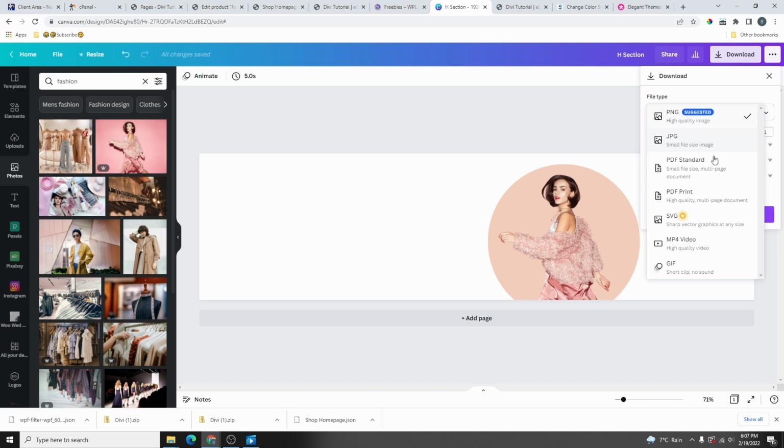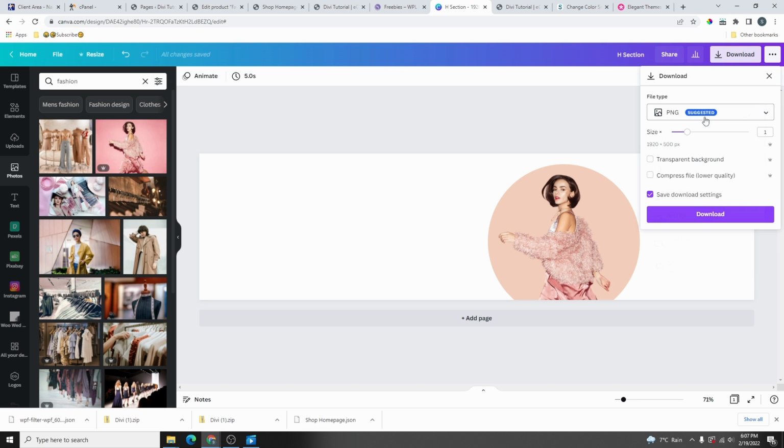Here we want to make sure that we have PNG selected, and we are going to make this a transparent background, and we can also compress the file to make the file size smaller. This is all Pro feature. You can see this is all Pro feature. Whenever it has this icon, that means it's a Pro feature. So you will not be able to download a transparent background if you don't have the Pro version of Canva. Once we do this, we can go ahead and click on download.